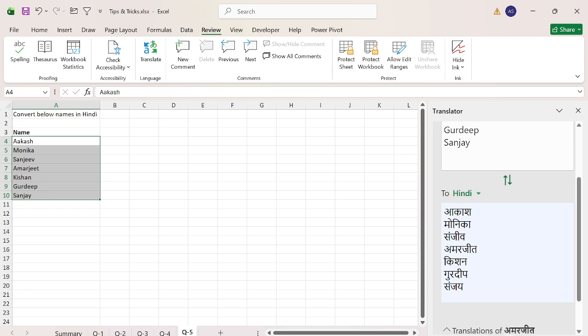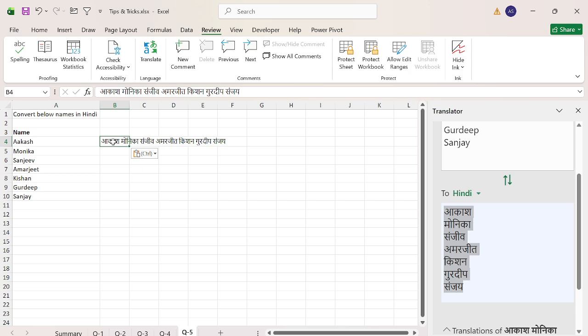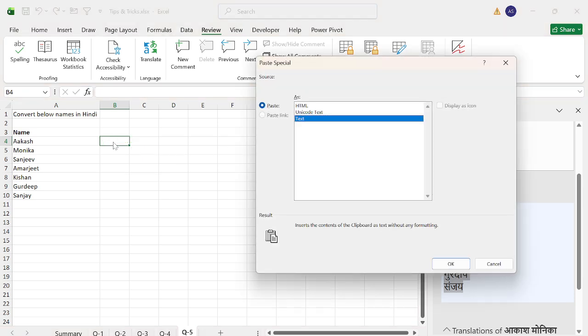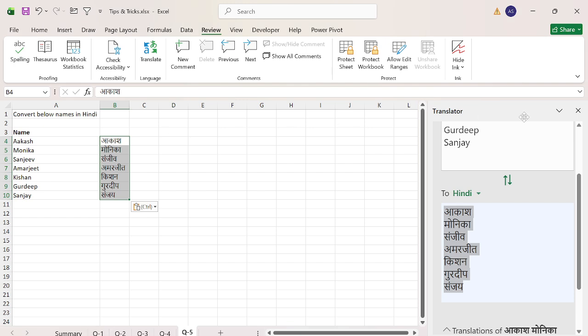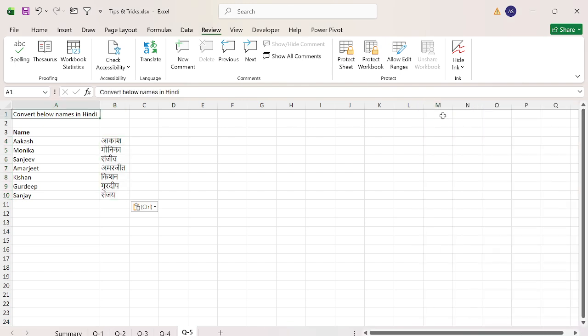Now copy it and simply paste it here, in Unicode. You can see how simple it is. Simply you can do these things.